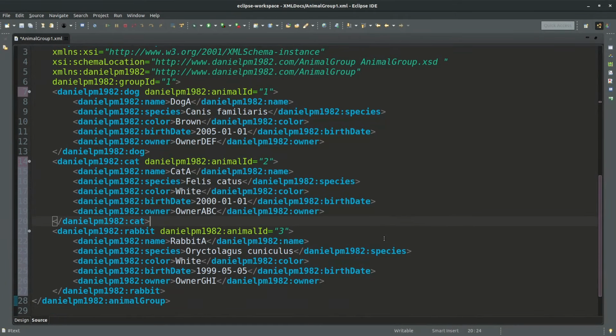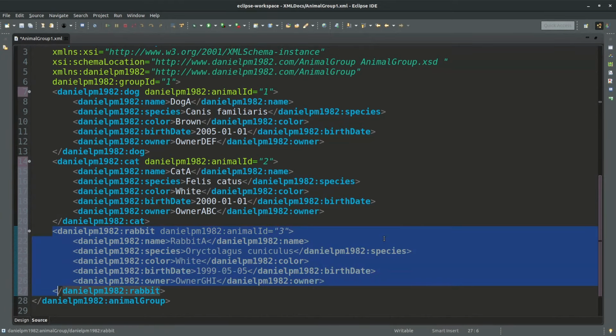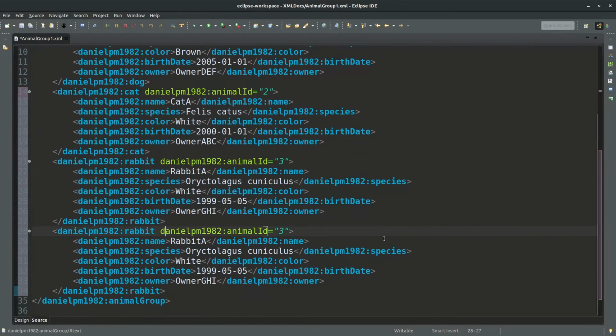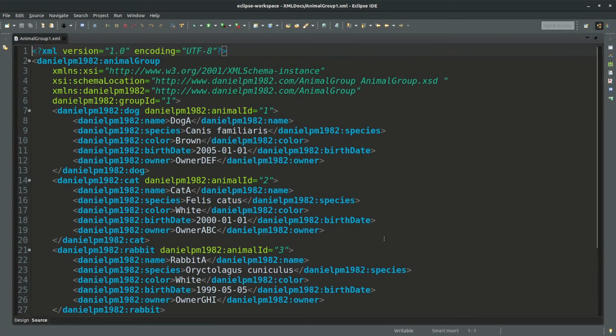Okay, when we analyze the XSD, you'll see that we can use any number of the same elements. So just for showing you, let's declare another rabbit and just change the values here. We could create another XML, but I don't think we need. It will be exactly the same as this one.